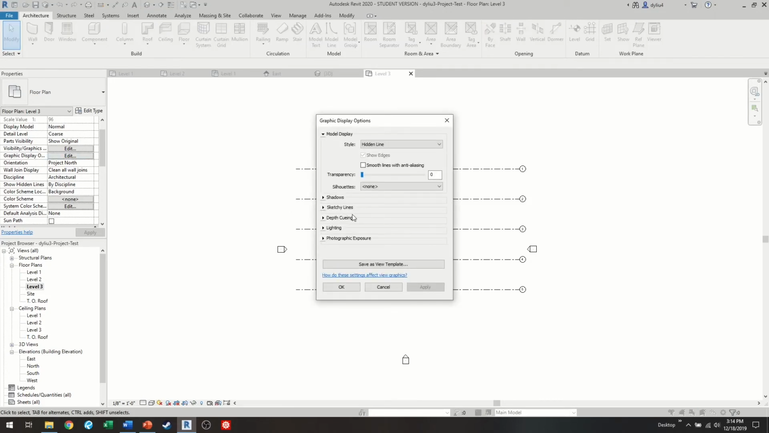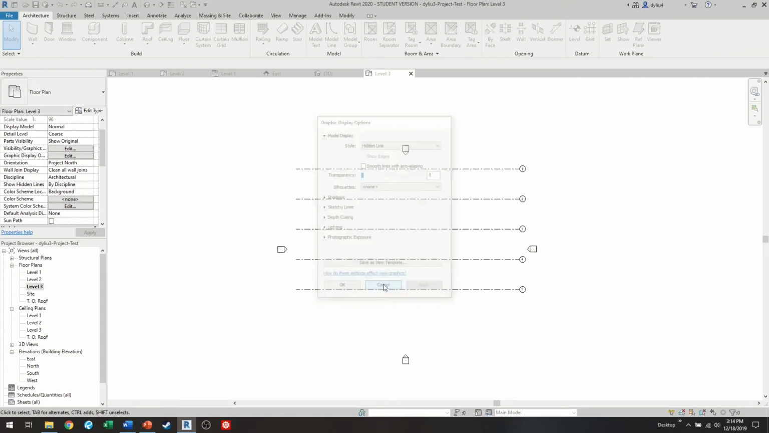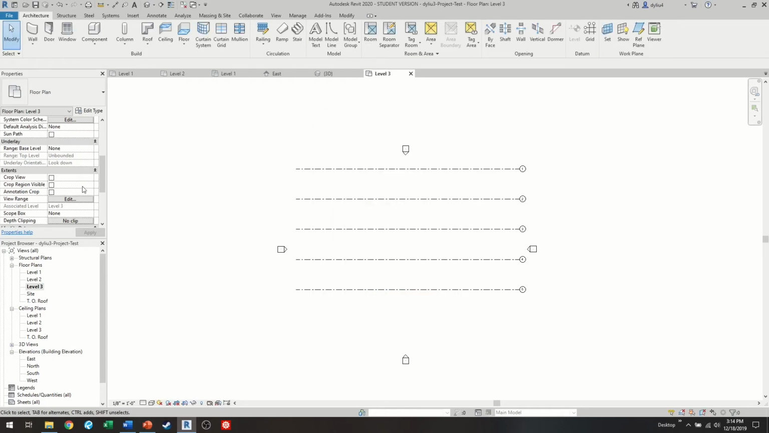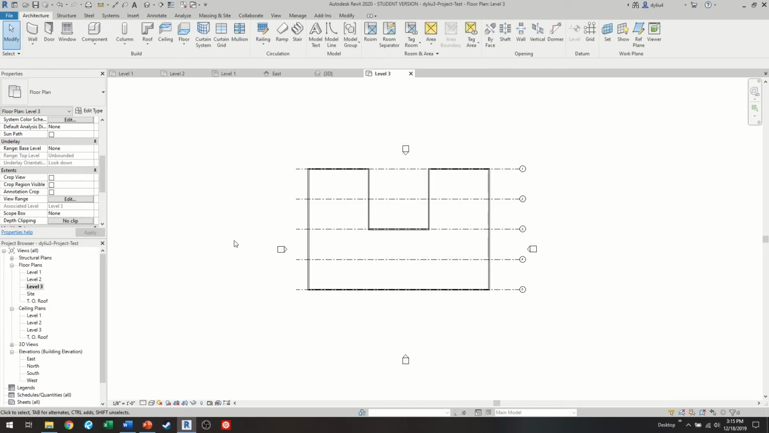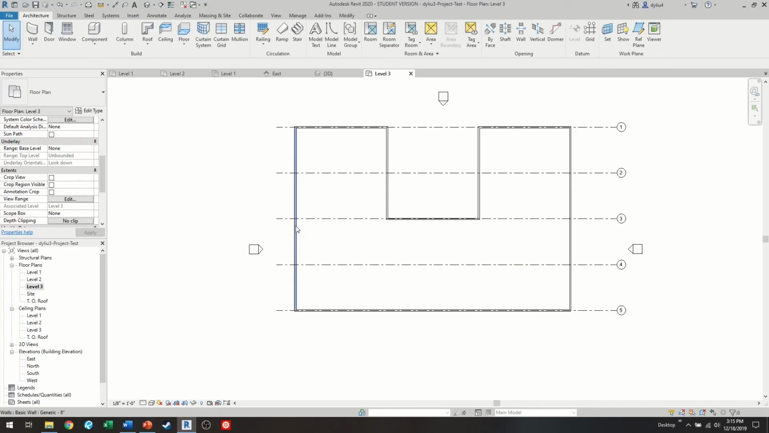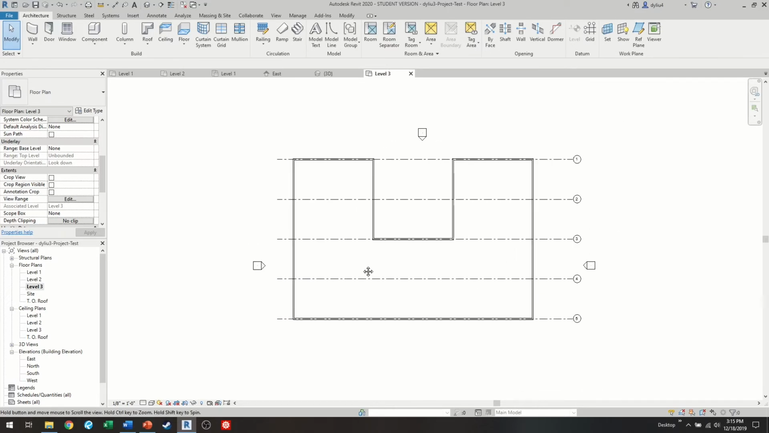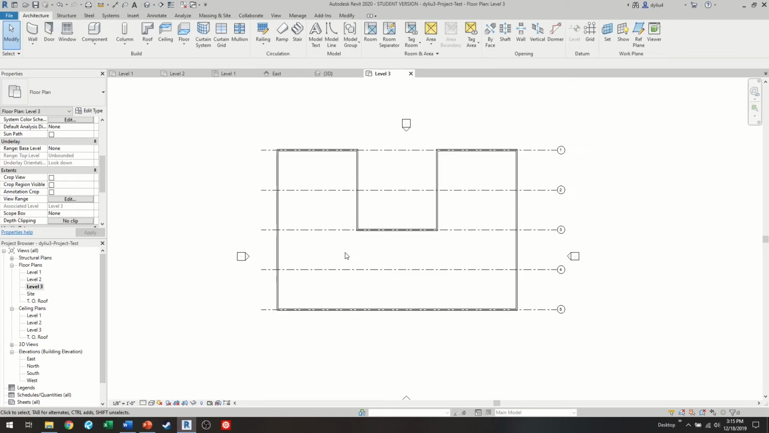And then I want to show, actually not graphic display options, sorry. It's going to be view range. So under extents, go down to view range. Under view depth level, let's say we can also see level 2. And that means in our view, now we can see the things that are going on in level 2, and that's going to help us in order to draw a roof over everything. Okay, so let's draw a roof. I'm going to go to architecture, and then over here, roof.